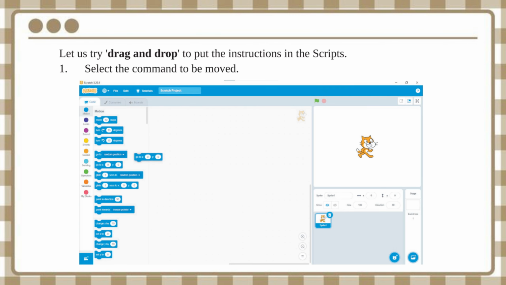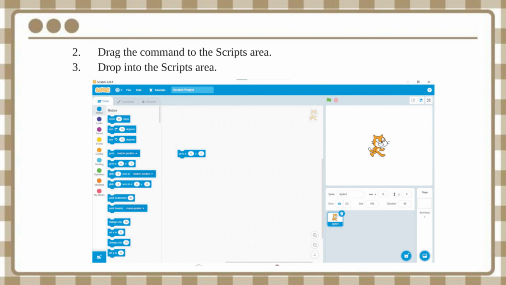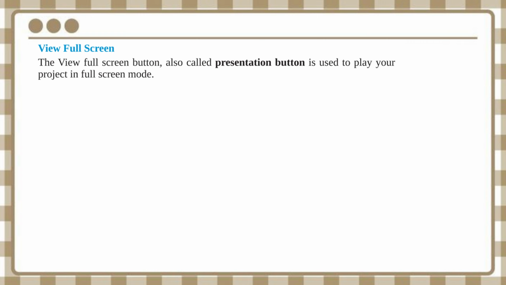Let us try to drag and drop to put the instructions in the scripts. 1. Select the command to be moved. 2. Drag the command to the scripts area. 3. Drop into the scripts area. View full screen. The View Full Screen button, also called Presentation button, is used to play your project in full screen mode.